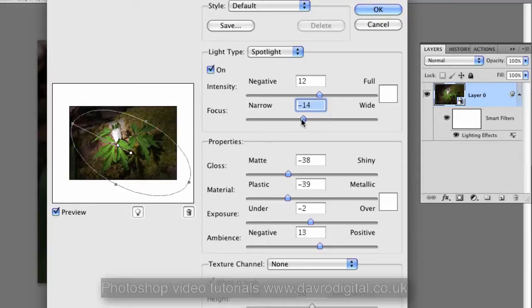I'm going to go for a bit of a narrow beam for now. We've got the matte, we'll leave that as is. We've got the exposure, which we can take up slightly. And again, we've got the ambience there, which we're going to take up a bit more into the positive side. Something like that looks pretty good.